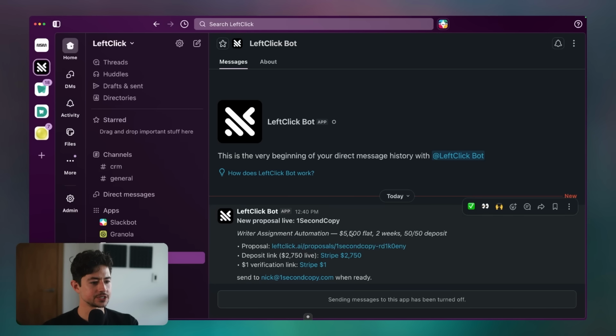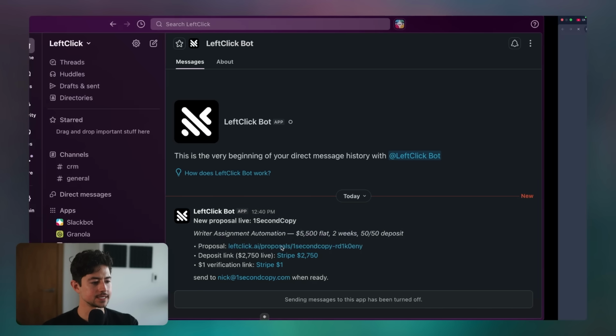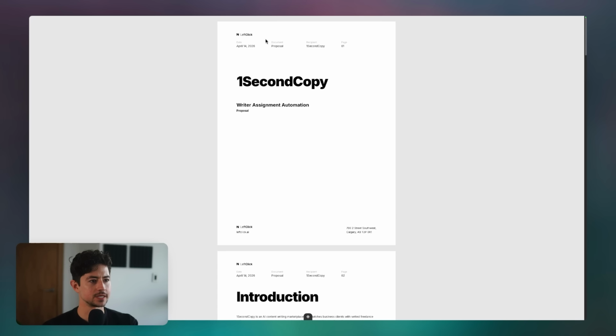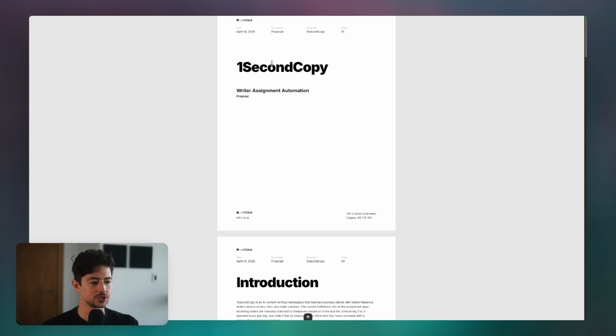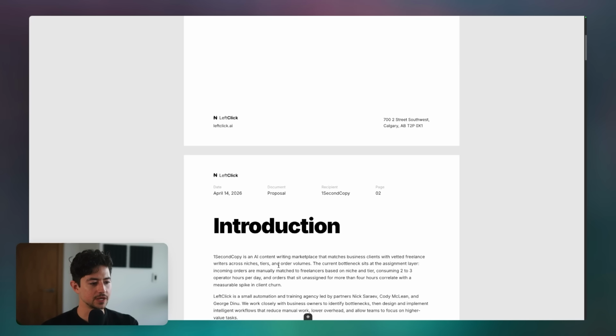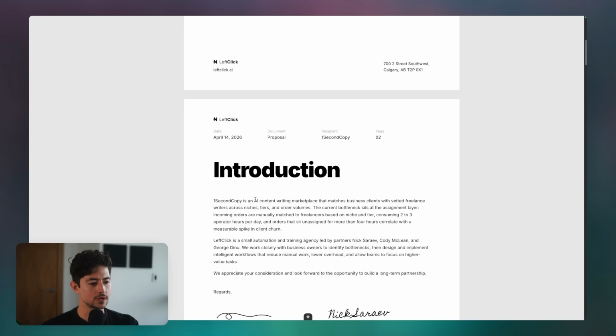And when all this stuff finishes, I actually have the proposal right over here. I can take a look at that, click this button to open it in a new page, and you can see I now have the proposal, which is just part of the template of the managed agent that generates this thing, pull out all of the data. So, we're an AI content writing marketplace that matches business clients with vetted freelancer writers. And then this is LeftClick, which is pitching them. And so these are the sorts of proposals that we actually send day to day.